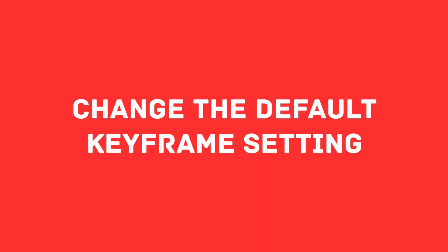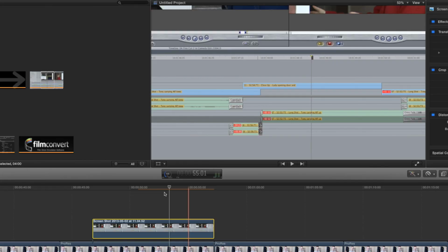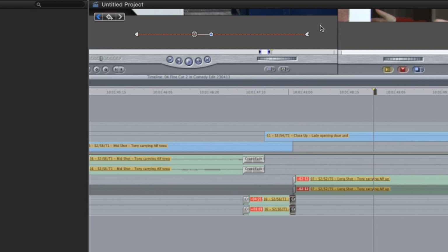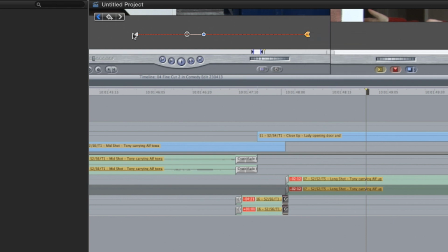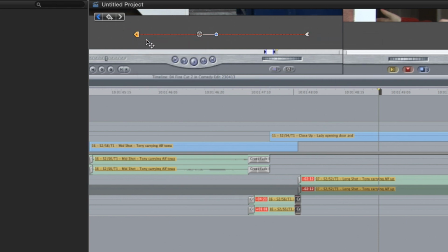Default keyframes should be set to gradient or a straight line, rather than Bezier or spline or whatever the wave is. It's kind of hard to explain, but it's always set to change like a fade at the beginning and the end instead of just changing all the way through.